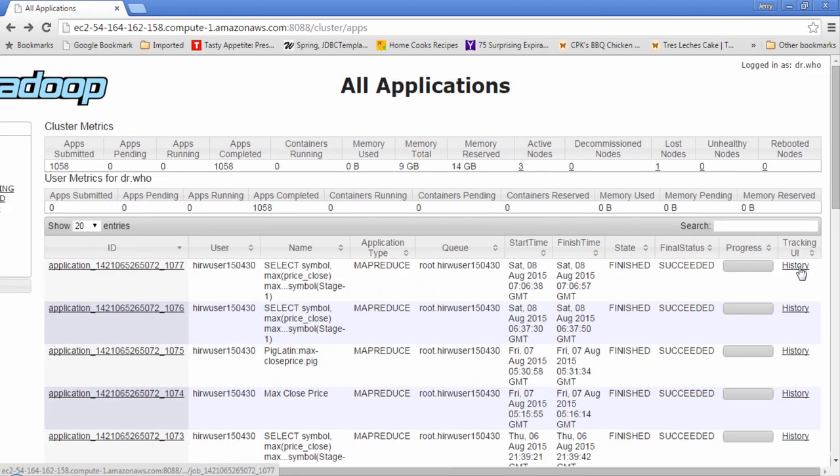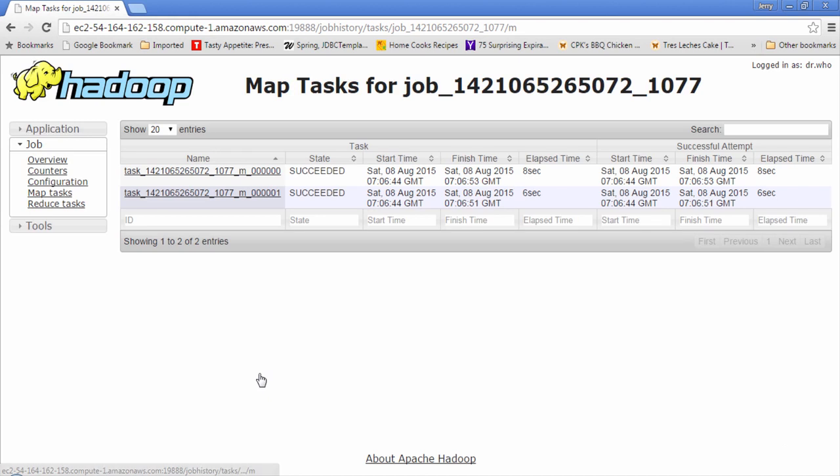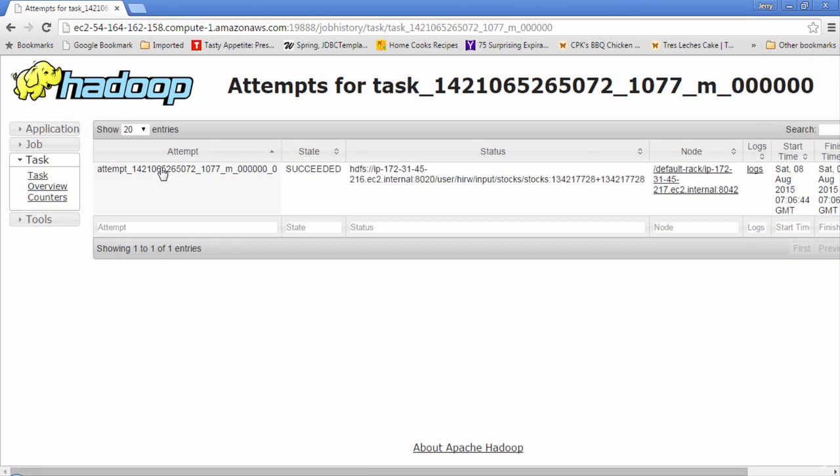When you click on the tracking history URL, you will find out from the heading of the page that it is a MapReduce job. And the application master for this application was executed on this node that is highlighted right here. Now let's check the mappers. As you can see, there were 2 mappers that were executed for this job. And you can even drill down and look at the attempts and where each mapper was executed. You can do the same for the reducer too.